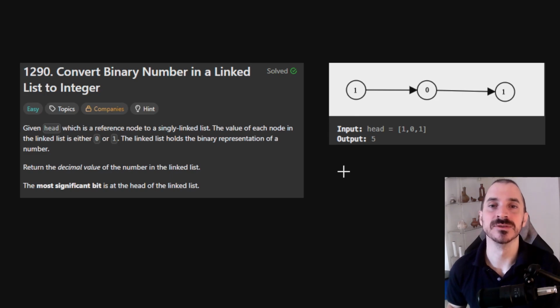Hello everyone, I'm Paul and today we're solving problem 1290, convert binary number in a linked list to integer. This one is easy, so here I will show you my thought process and efficient solution.